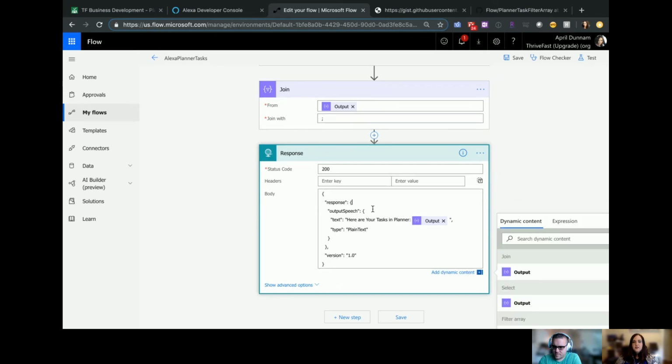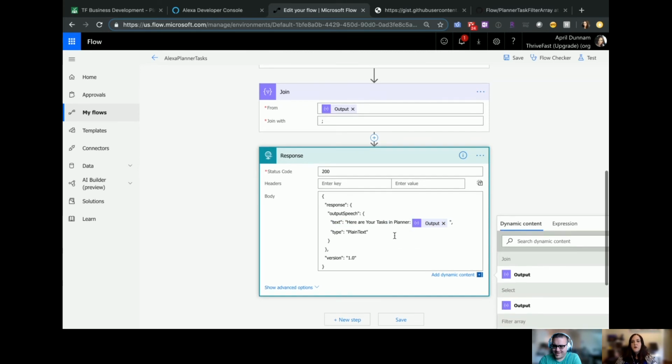And for the body, this is another piece of JSON that you can copy from my GitHub up there and just paste into here. The key thing here is this text piece. So whatever you want Alexa to repeat back to you, you'll put in here. So I'm just going to have her say, here are your tasks in Planner, and then read out my output from my join.